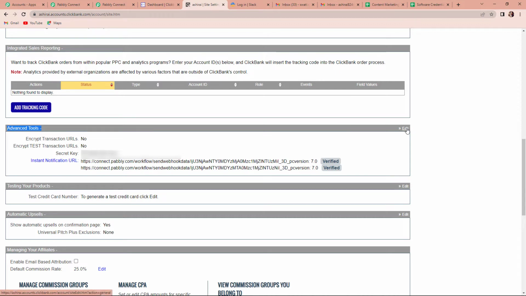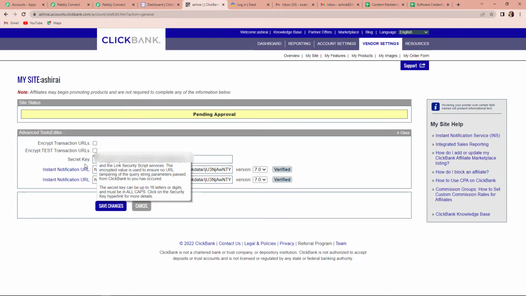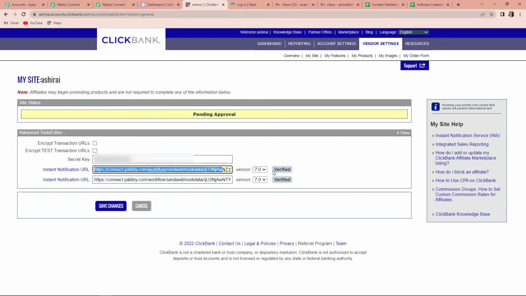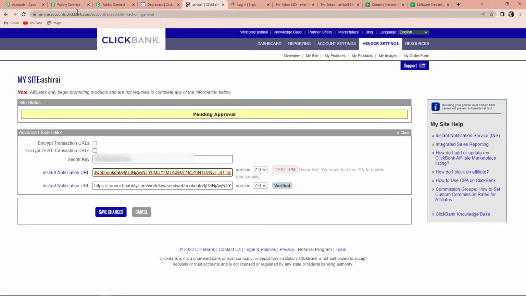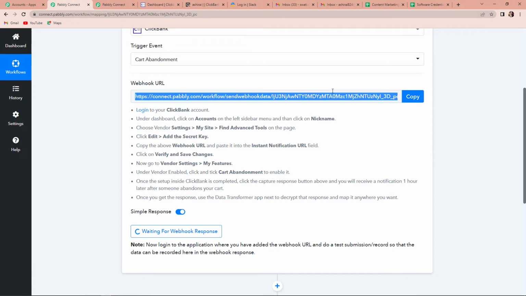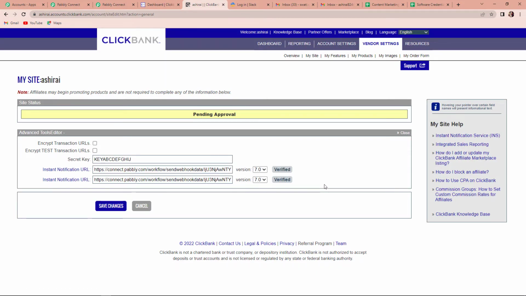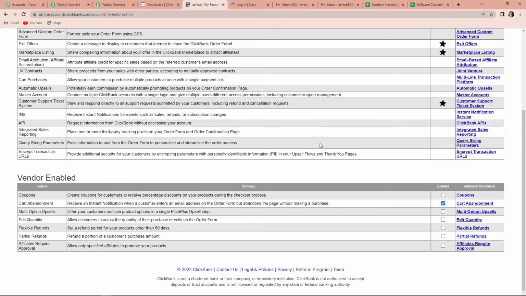Here what do we have to do? We have to click on edit. As soon as we click on edit, here you can find three things: secret key, and then this is the URL. So now what do you have to do? You have to first delete this URL and paste the URL that you have just received from Pabbly Connect. Here, this particular URL is supposed to be pasted there. So going back, now you have to click on test IPN, and as soon as you click, it will be verified. Now let's click on save changes. Once done, again here we are going to go to my features, which is just next to my site, and we'll scroll down.